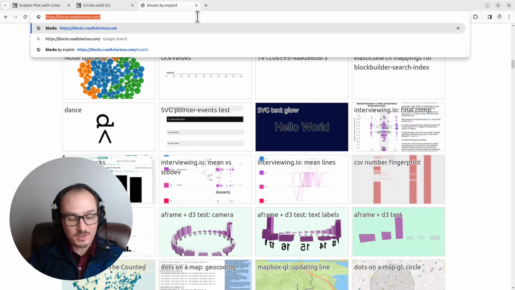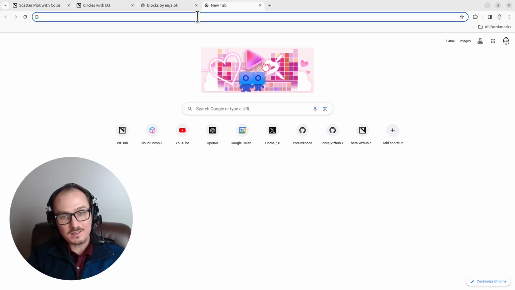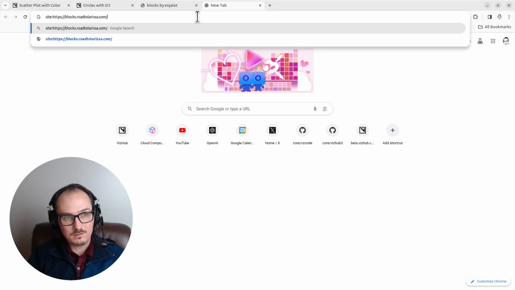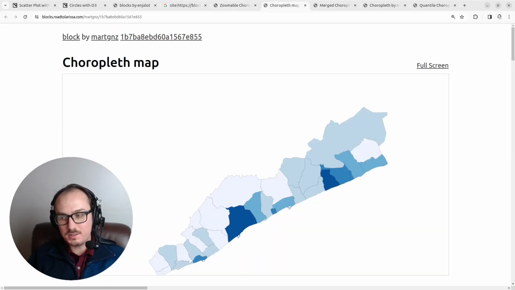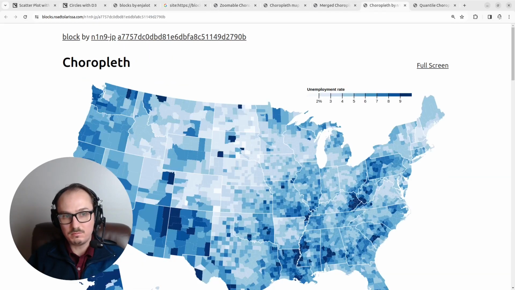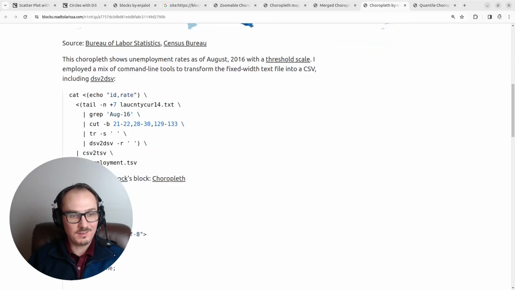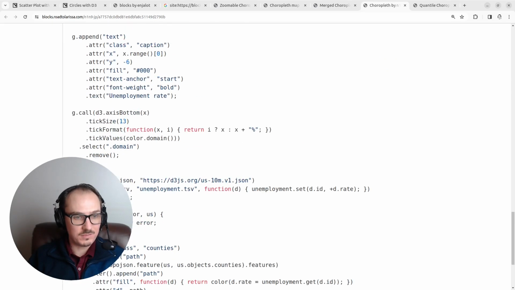And here's a cool trick you can use to search within that site. You can say site: blocks.roadtolarissa.com and then search for something like, I don't know, Choropleth, and you get some decent results. You could just open them up and see, there's some decent implementations, and it's all vanilla JavaScript.